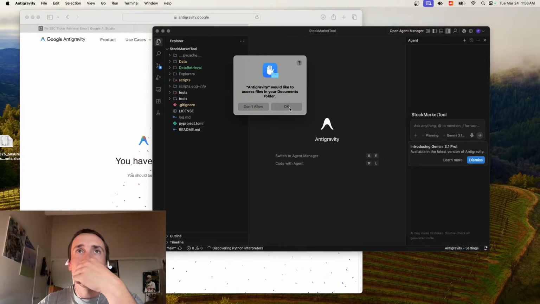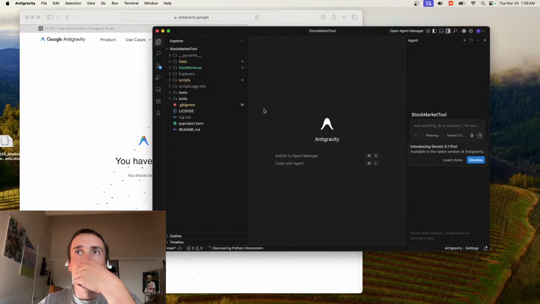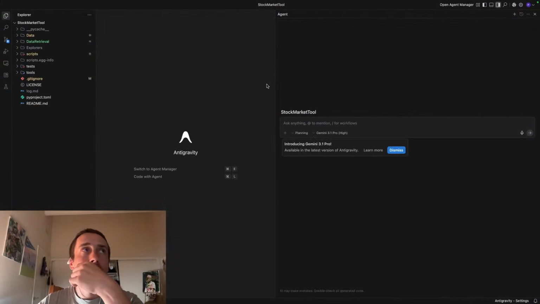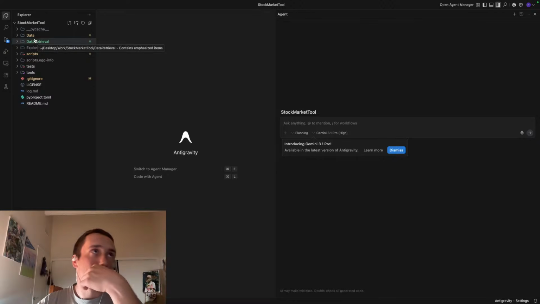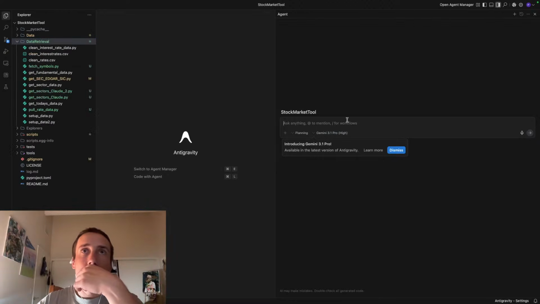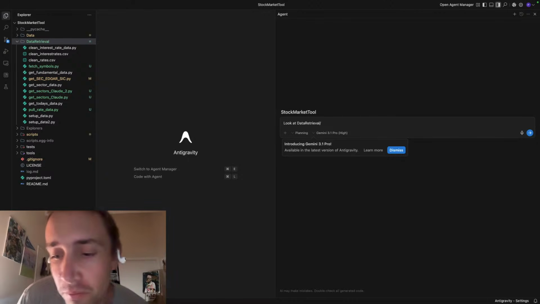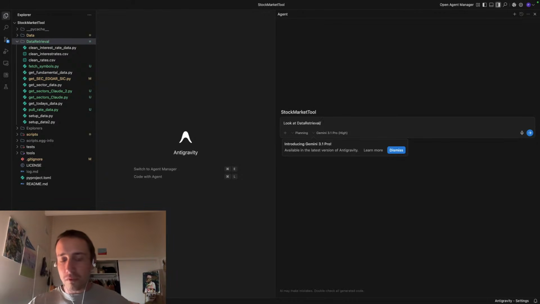Why does it want to access files in my documents folder? See, I don't trust this. What the hell's it up to? All right. So we're going to say look at data retrieval. This is exciting.